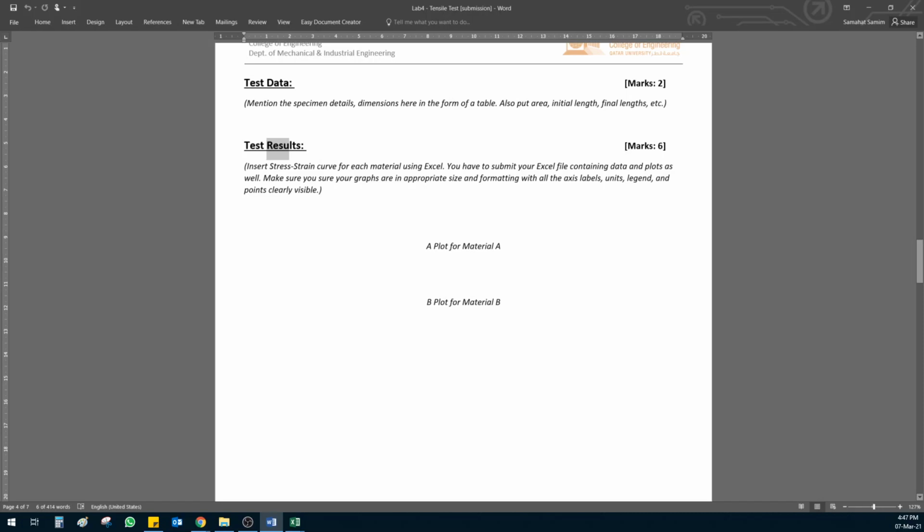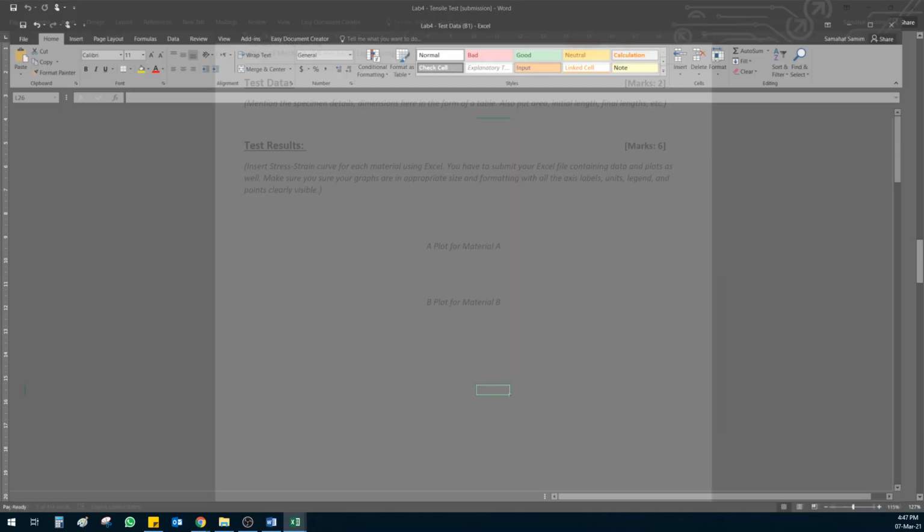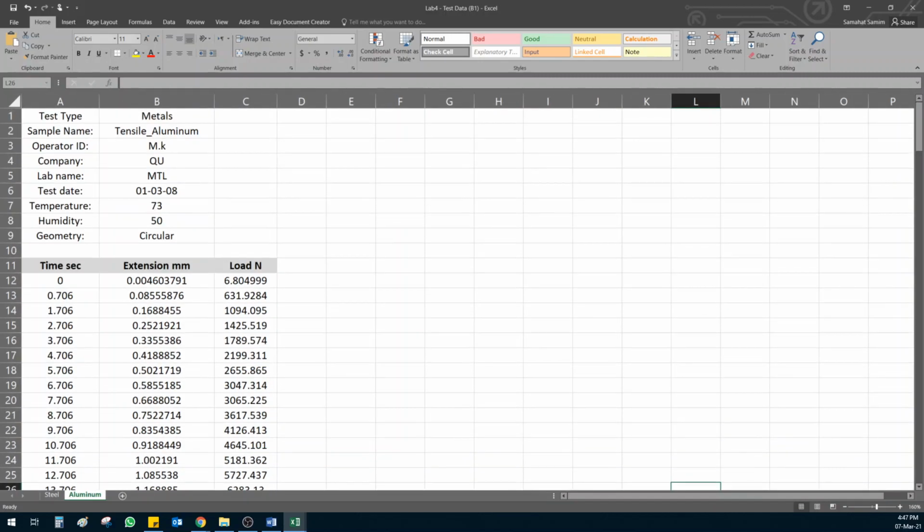Okay, test results. What are the test results? Give me your test results in the form of 2 graphs. One is a plot of material A, the other is a plot of material B. So the 2 materials for your section are the test results here. I have already shared the Excel file for each group. For example, this is the sample data for the B01 session. What you will have is an Excel file with the machine data.